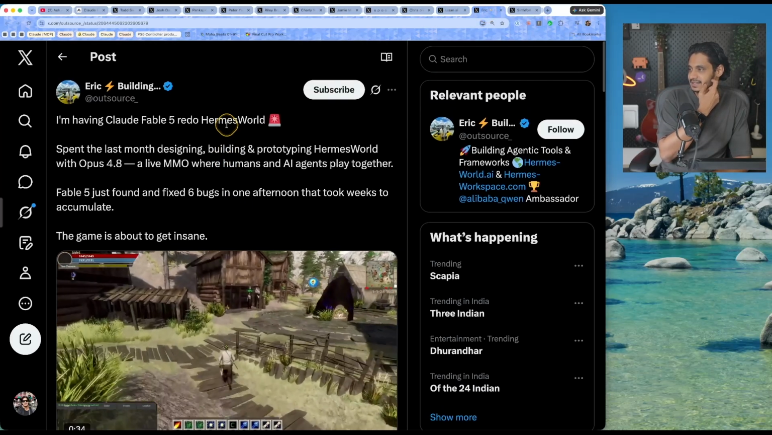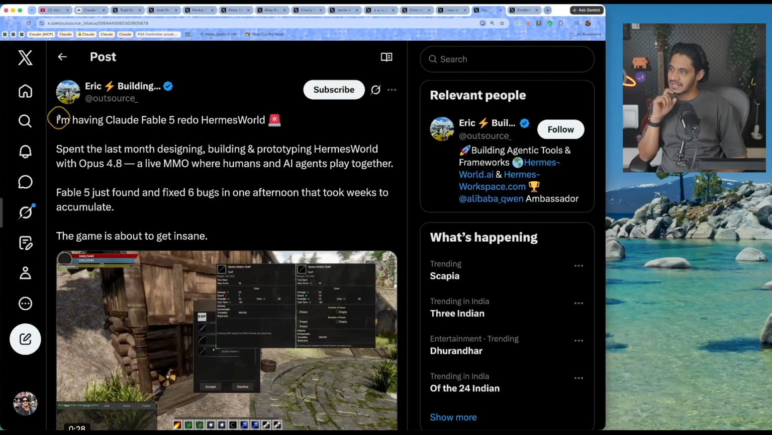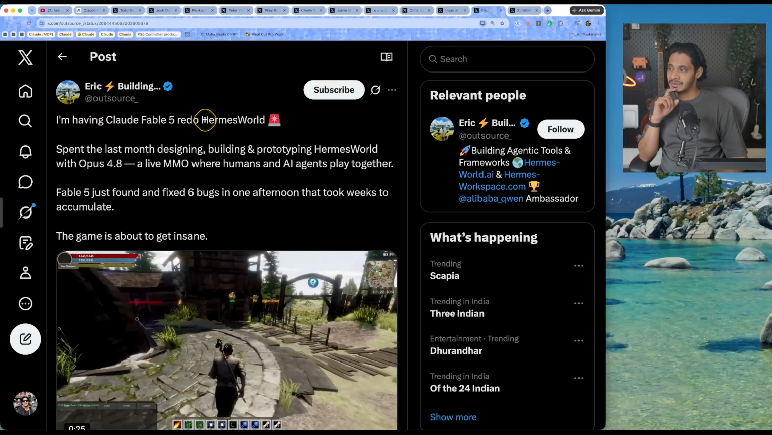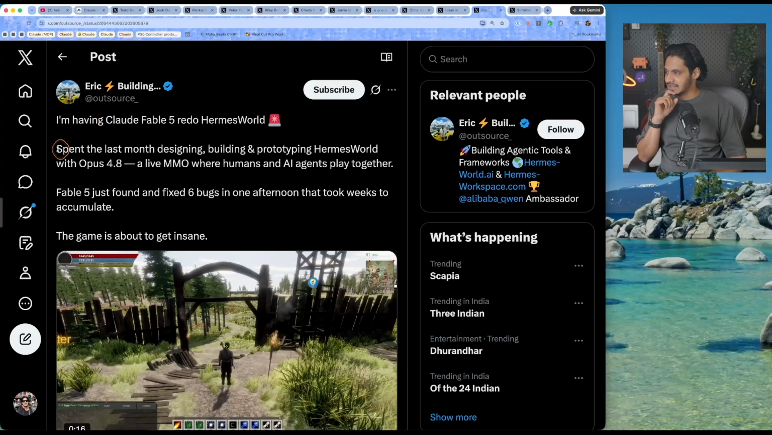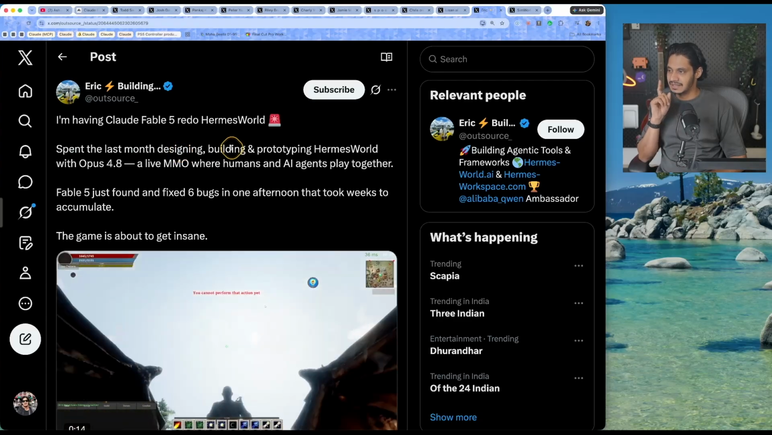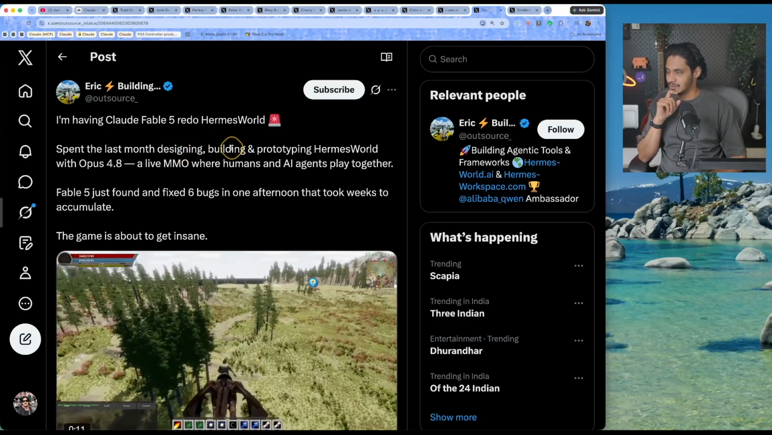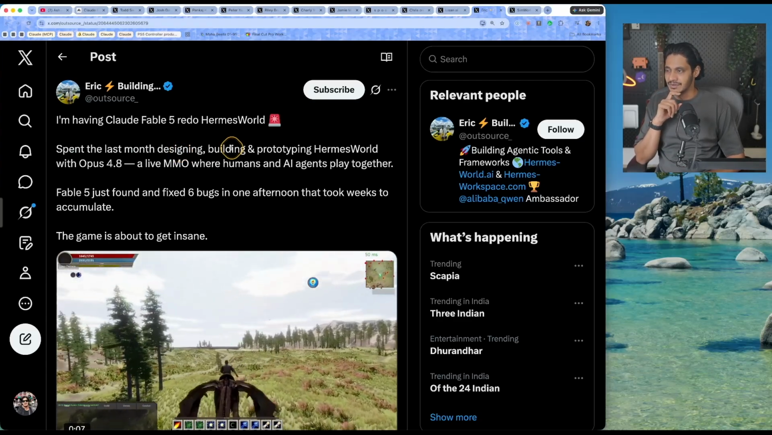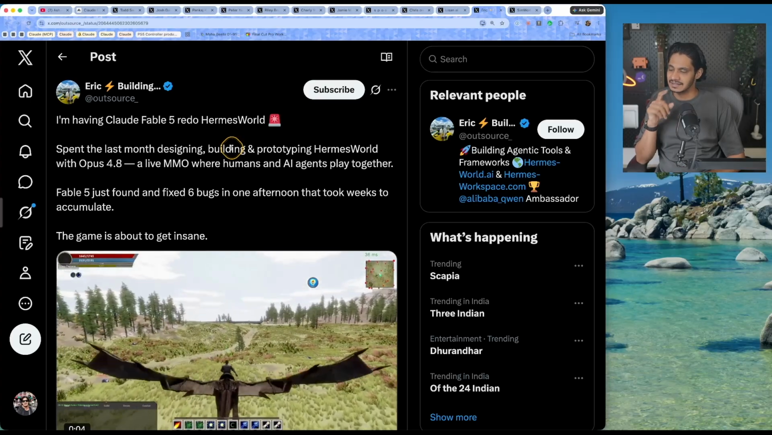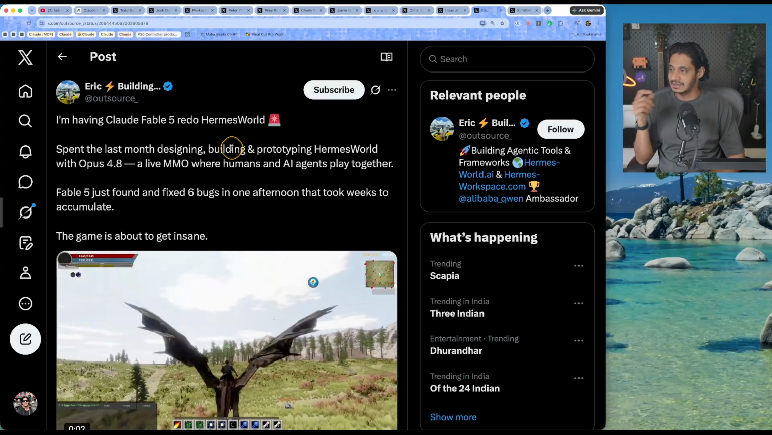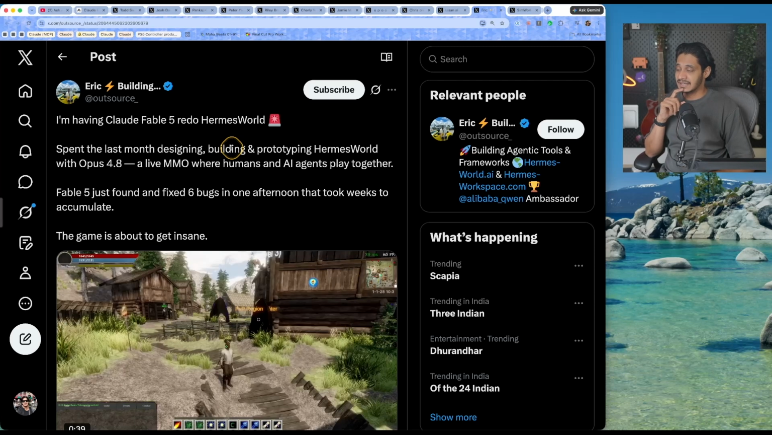This is again a game. So Eric has tweeted that he's having Claude Fable 5 redo Hermes World. Okay, what is Hermes World? So he spent the last month designing, building, and prototyping Hermes World with Opus 4.8, a live MMO where humans and AI agents play together. That is interesting. So it seems like he is building a game using AI.